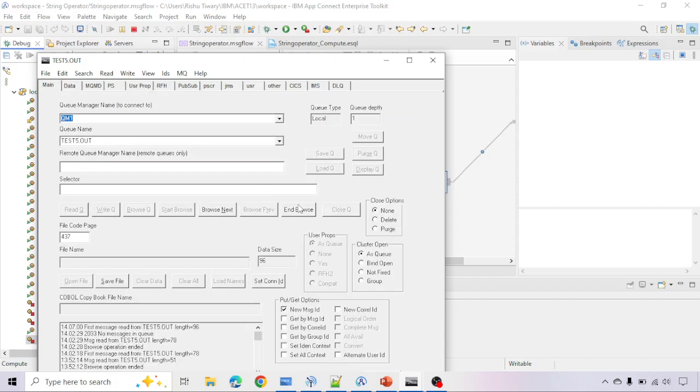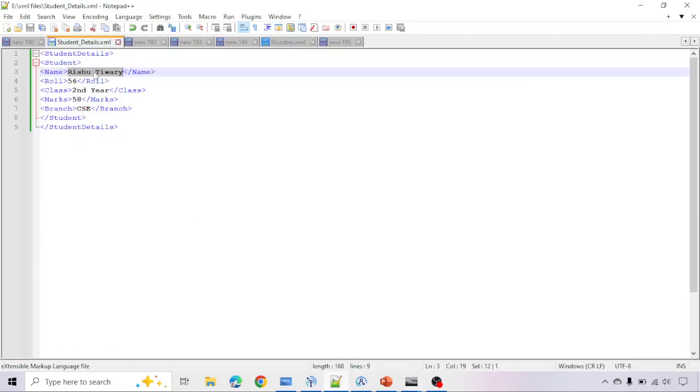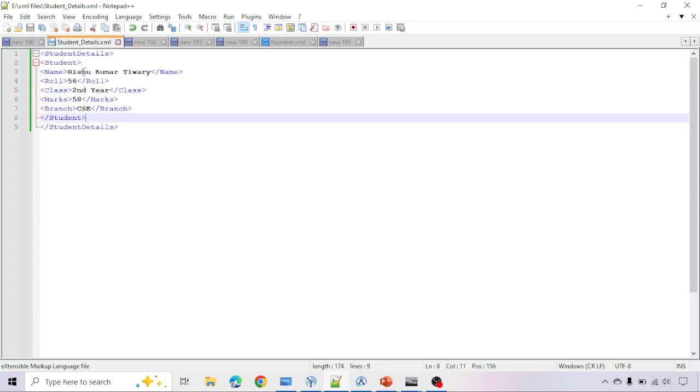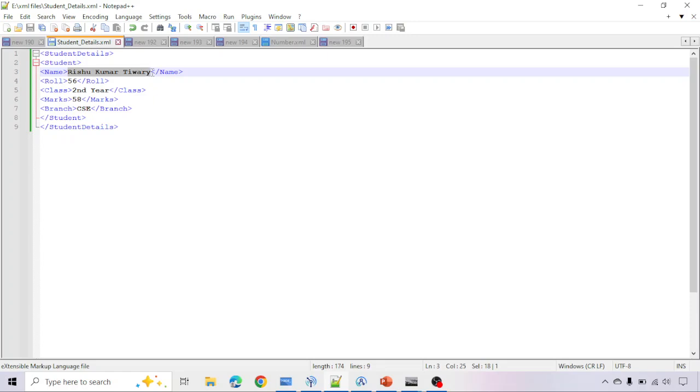Now let me try to send some other message to show you something different. Instead of Risu, let me send Risu Kumar Tiwari. This time I want to calculate the length for this one. So what is the total length? Total length is 25, I think, let me check. 5 for this, 5 for this. Okay, let me count. Total is 18.